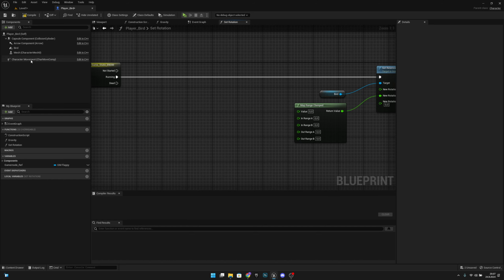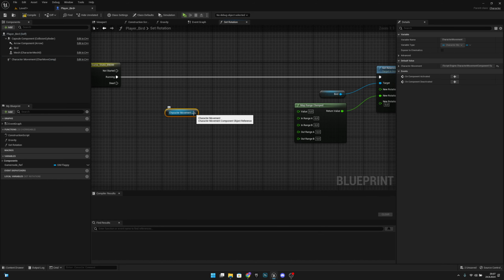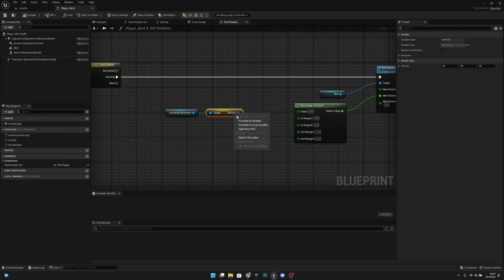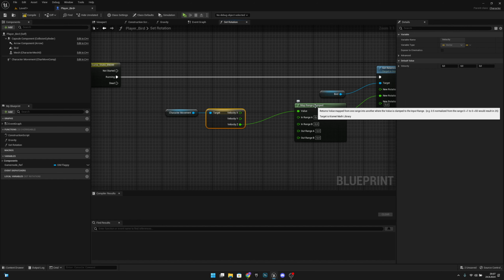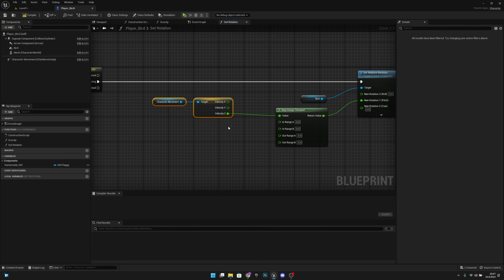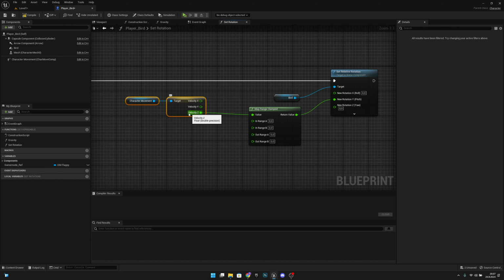Okay, we want to get our character movement, and we want to get our velocity. We want to split it so we can get our velocity set. And we want to connect this velocity set to the map range clamped value. Okay, and what we are doing now is we are getting the upwards velocity.